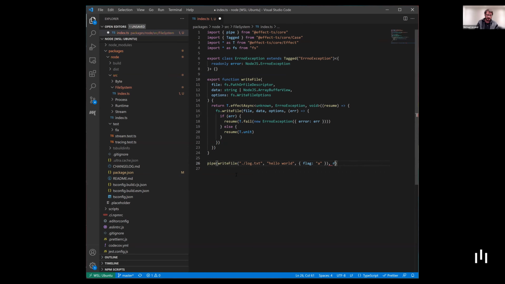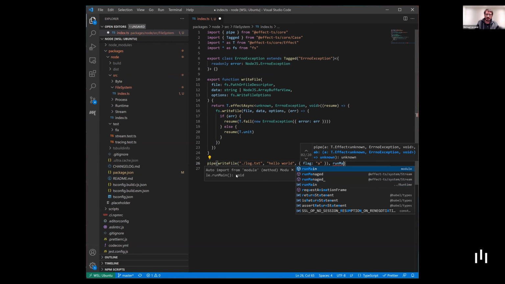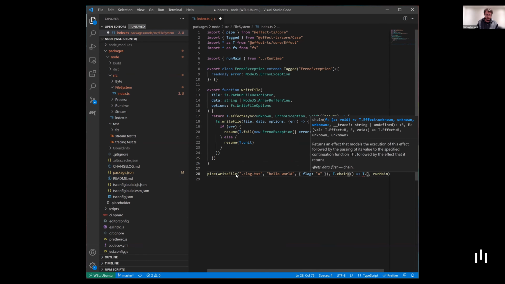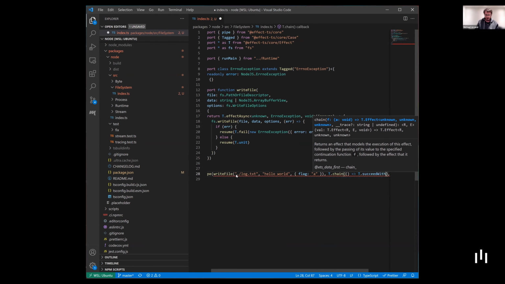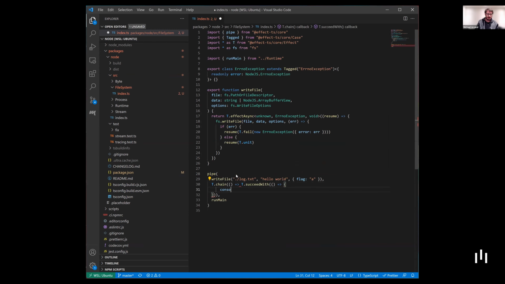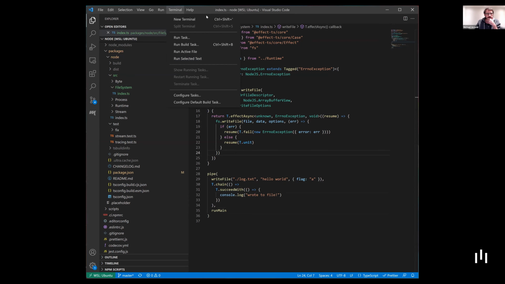Let's use run main on it from the runtime, and let's chain it to a positive message. Succeed with if we have completed, wrote to file. That should work.